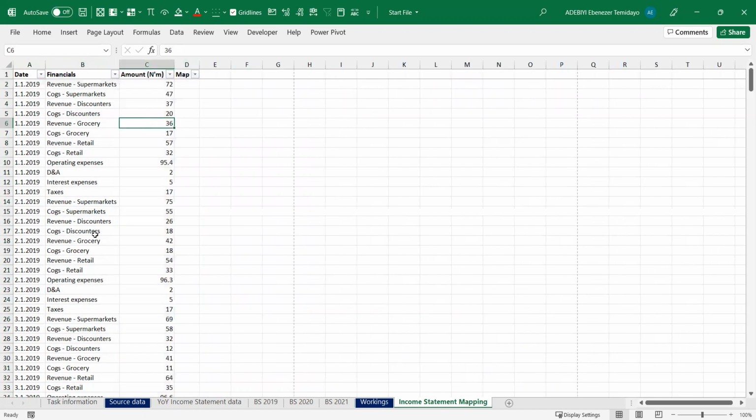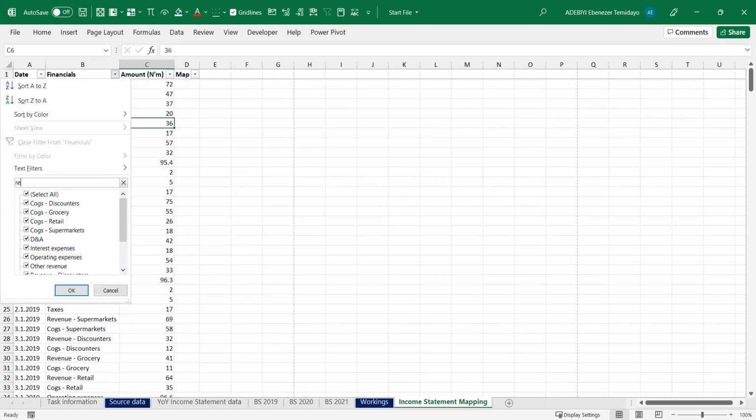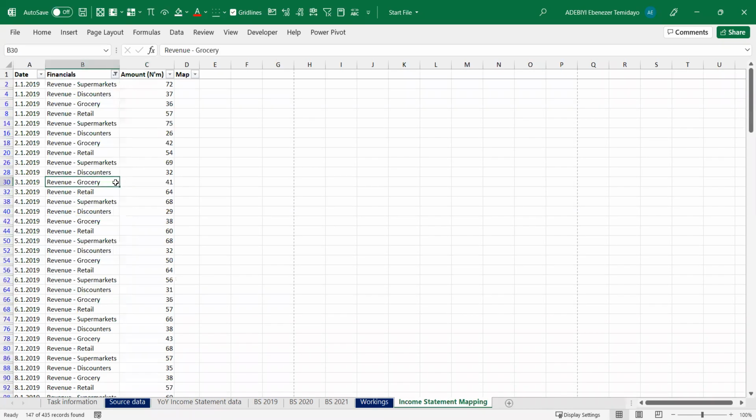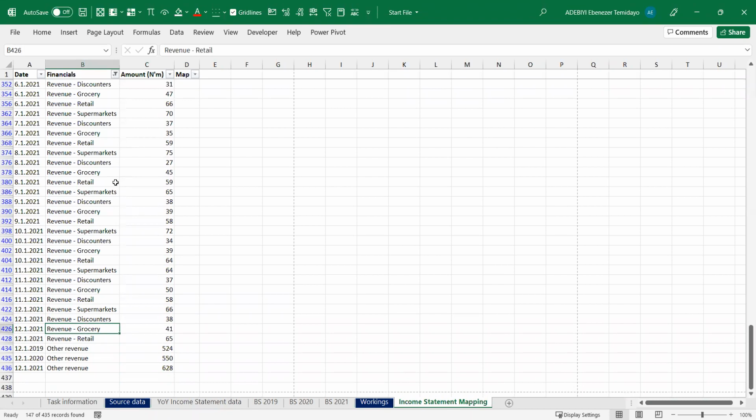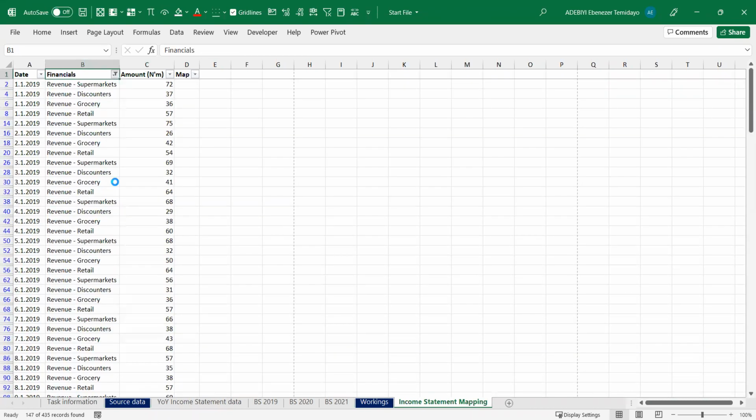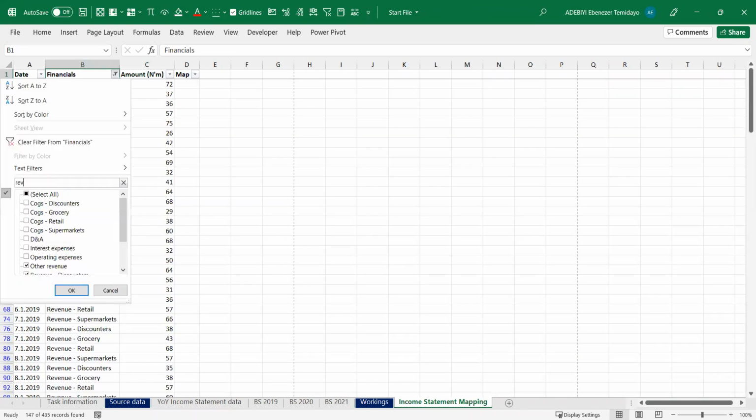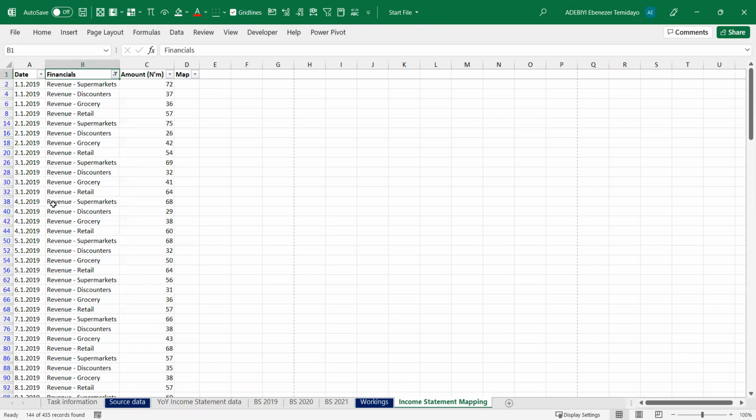Okay, so now what I need to do is to filter. I can click on this drop down and type revenue. Let me filter this. So these are all my revenue items. Let me say I don't want that other revenue. Maybe I want it on a separate line. Let me just leave it like this. So this is revenue. Okay. So now I can map this. How do I map it? I just need to type revenue here and Control Enter, right?